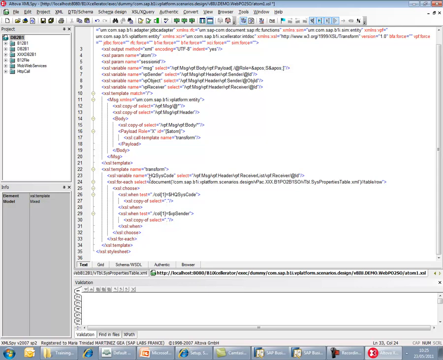Here we are going to read the document that is at com SAP B1if scenarios design, the name of our package. Don't copy it without replacing it. My package was called web B12B1, and then the name of the file. Then we go over the table row and we search for this headquarters system and we copy what is inside. So we will copy all the information regarding that from the sys property table.